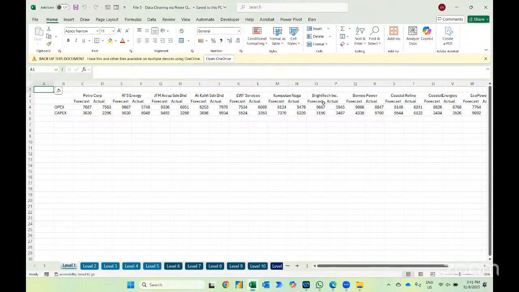Thank you, Aishwarya. Okay, so right now what we want to do is clean the data. As you can see over here, we have data like OPEX, CAPEX, forecast, actual, and Petrocop. Sometimes when we want to clean the data for data analysis, that is where you need to use Power Query to save the day.